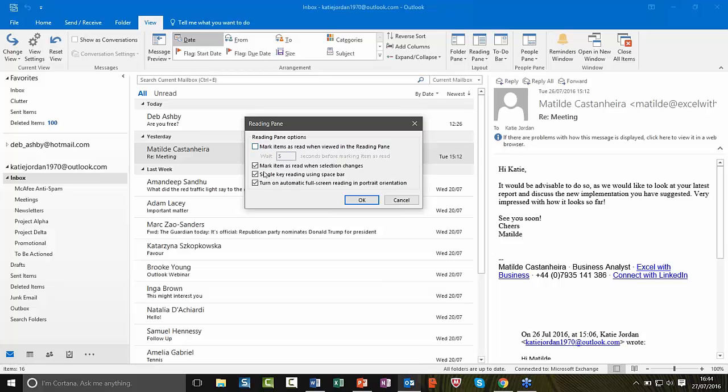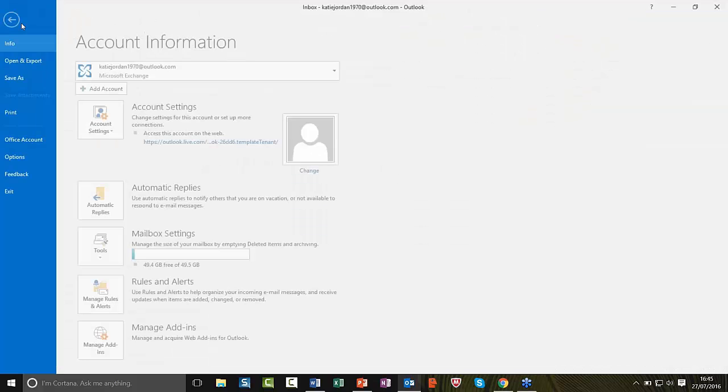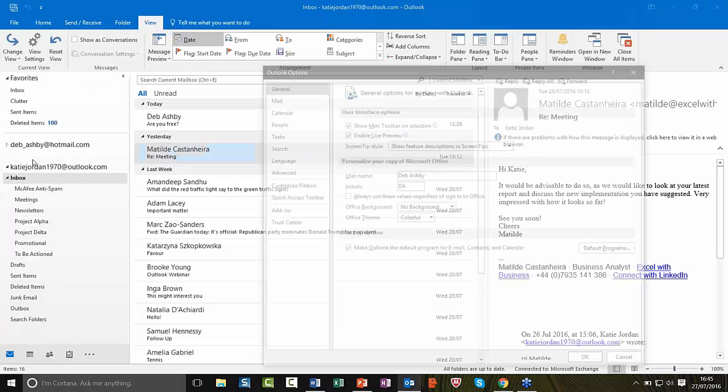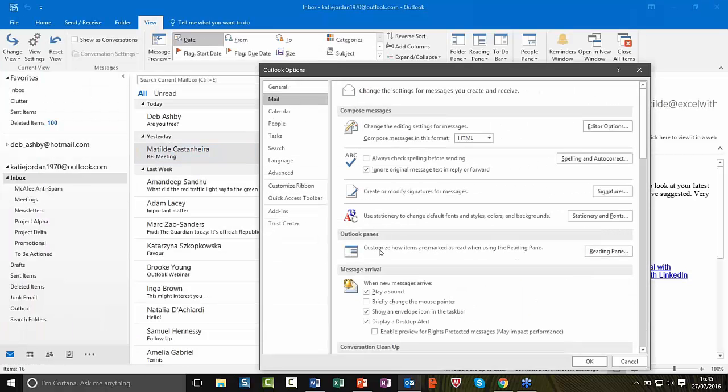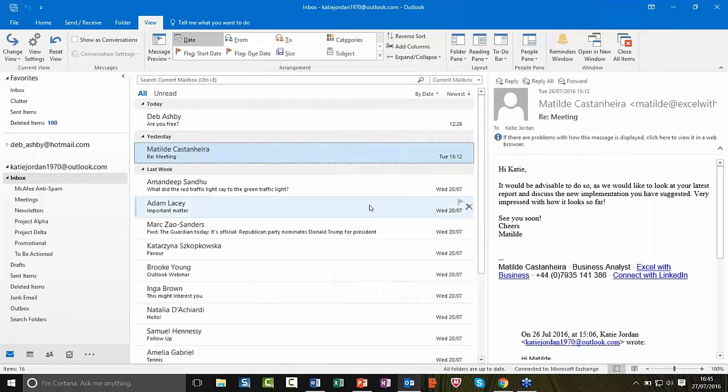Okay, if you've got that turned off, then even if you just click once to read the email in the reading pane, it's still going to show as unread, so it will be basically in bold over here. Okay, so those options are in there. You can also access that through File and Options, and within your mail area just here. So you've got Outlook panes and you have that reading pane option in there as well. So either way you can go in there and customize that. So that's quite nice and simple. So reading pane, I would recommend that you have a look at those options.